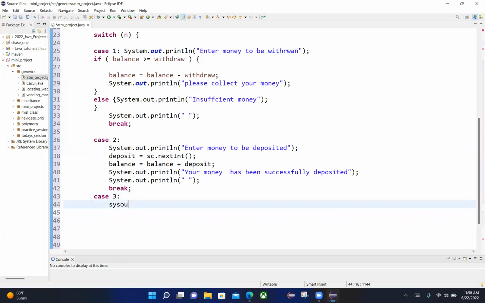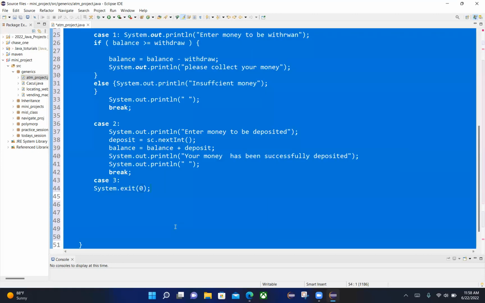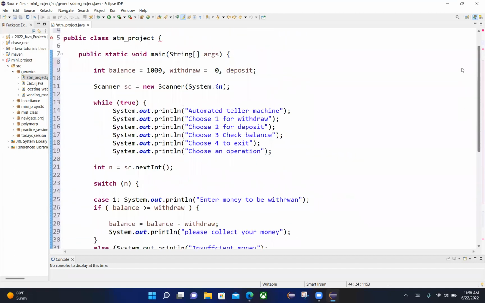What we're going to do, you know what we can do? We can just prompt the user straight to the exit option as we have it in Java, right? And we put 0 there. So there you go. We do Control A, Shift F to format my code. There you go. Pretty simple, right?